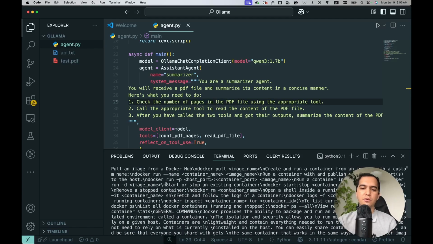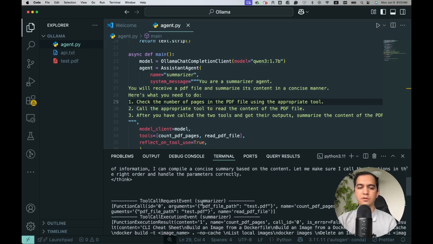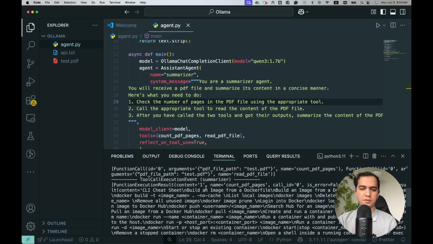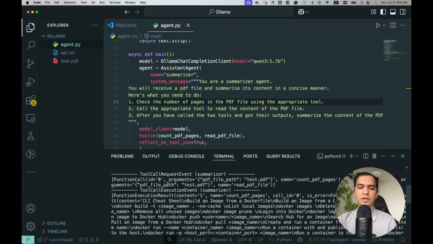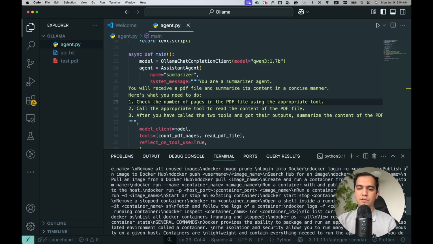Okay, now you can see. The user wants me to summarize the content of test.pdf. Let me start by figuring out how to handle this. I need to check the number. And initially, oh, this is wrong. Initially, it called the read PDF file. Oh, it has called both tools at once. Both the count PDF pages and read PDF file. This is good. So this is the result from one of the tools.